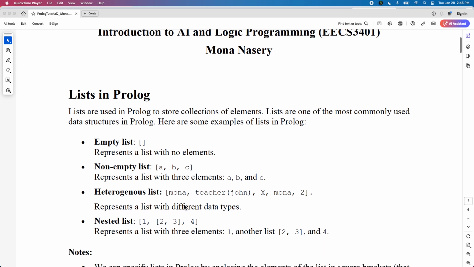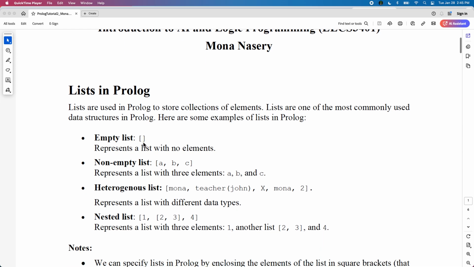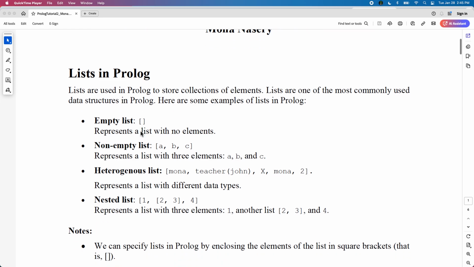Now, the first one that you see here is just an empty list. And also you always show a list inside brackets, okay? So whatever elements your list has, like if there are just numbers 1, 2, 3, 4, you include them inside brackets, and then that will be called a list. So the first one represents a list with no elements. And the way Prolog treats the empty list is interesting, and we'll see later why. I'm not going to comment on that right now.